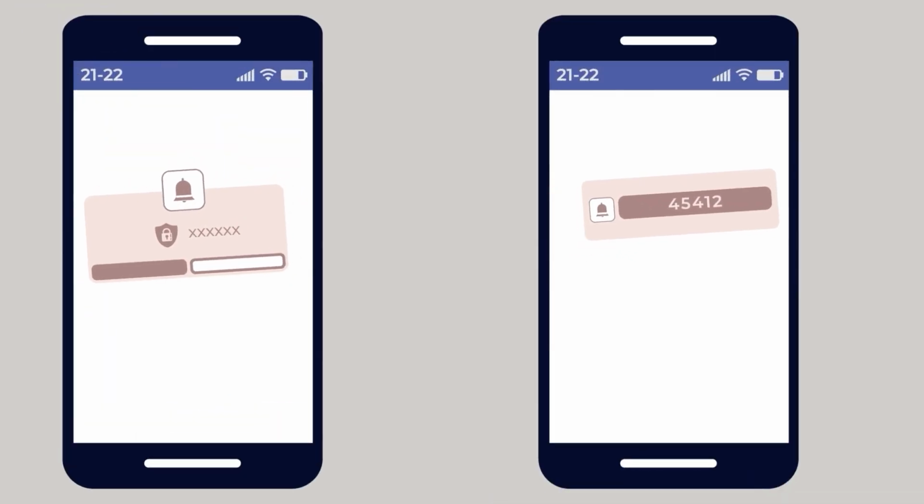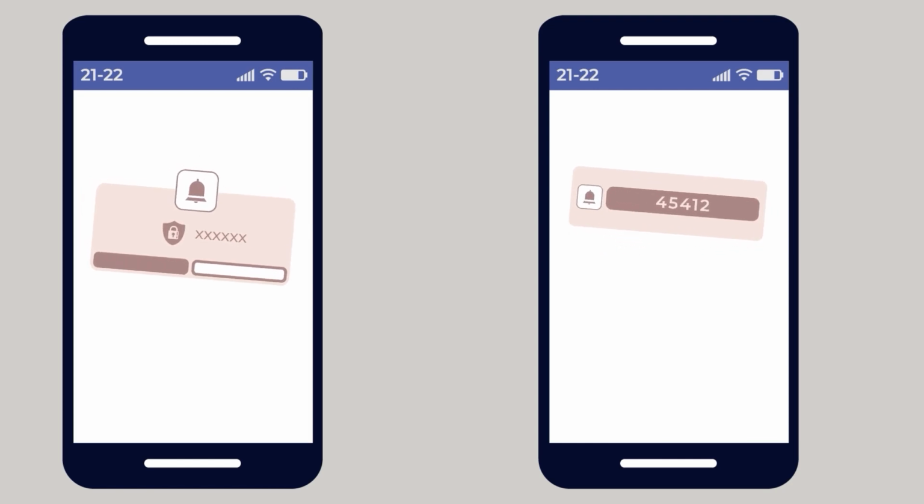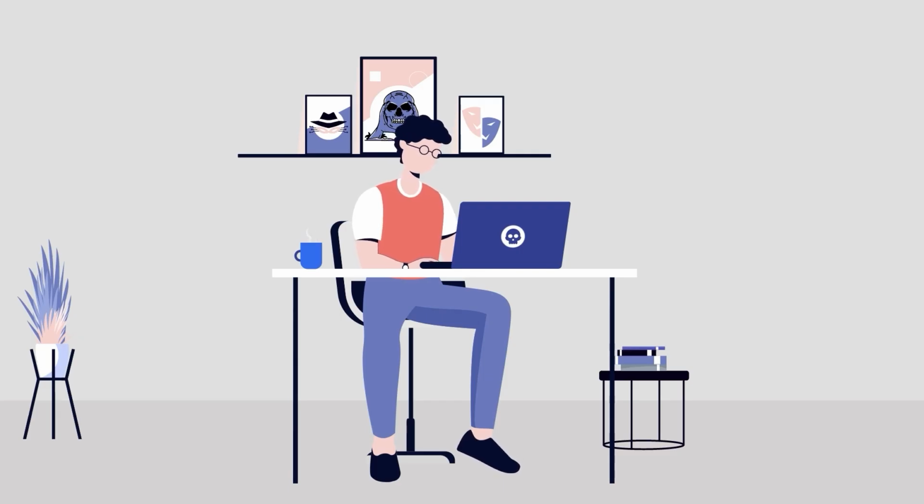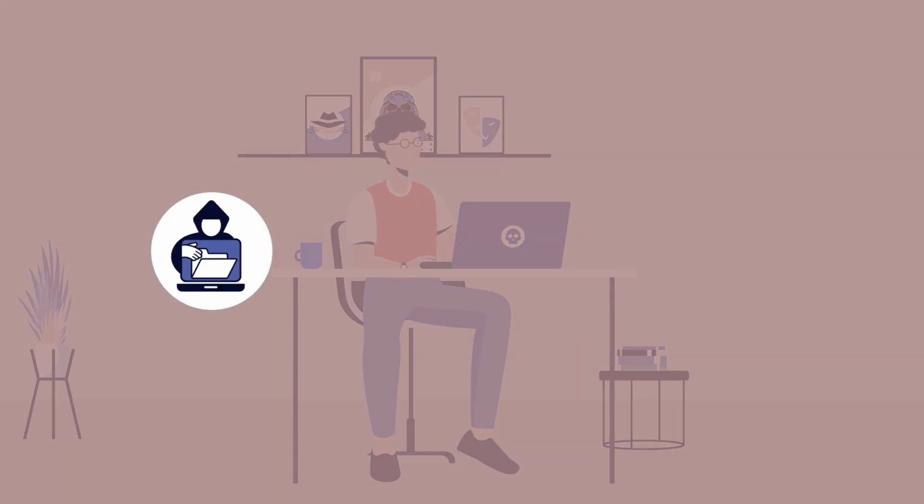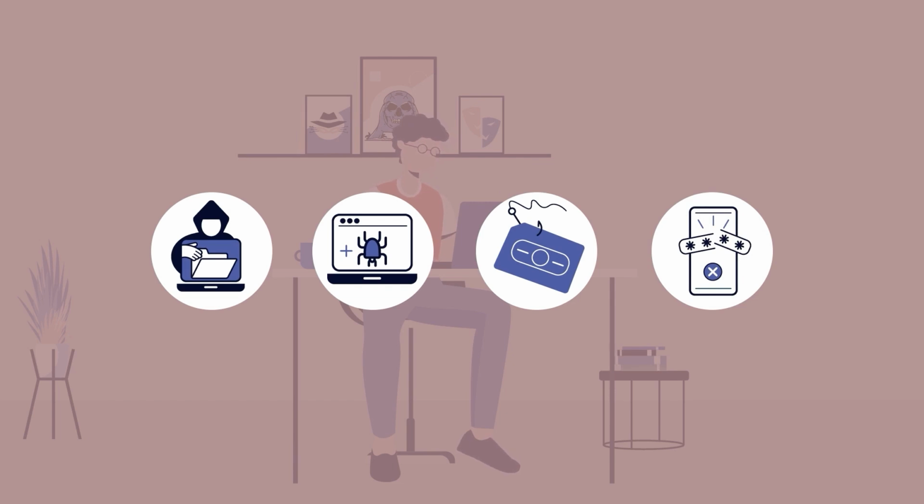Currently, 80% of users either receive push notifications or codes by text. For this reason, cybercriminals have been developing attacks targeting these methods. Phishing, social engineering, SIM card attacks, and MFA push fatigue are among the attack methods.